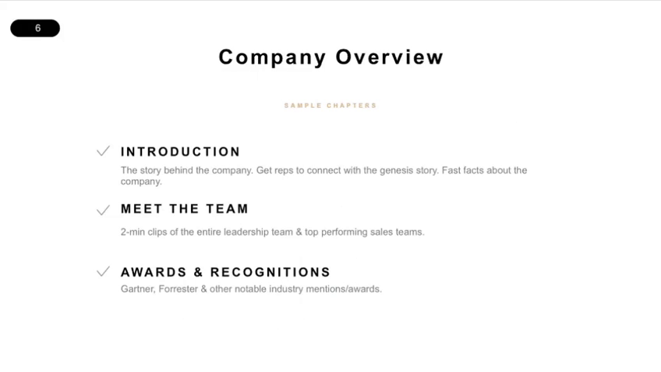So let's start with the company overview. In the company overview, you want to give your sales reps a quick introduction about your company. Get the reps to connect with the genesis story about the company, fast facts about the company, who's on the leadership team, how long they have been here, and what their background is. Talk a little bit about your clients, who you already have on your roster, and also have some quick video introductions about the team. Get them to talk into videos and have the videos available to reps as part of the sales onboarding process. And then also list out all your awards and recognitions, and other notable mentions from the industry.